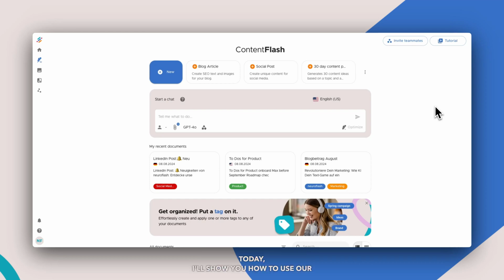Today I'll show you how to use our tool effectively. I'll also give you an overview of Neuroflash and all its features. Content Flash lets you generate text, brainstorm ideas, and act as a general sparring partner.